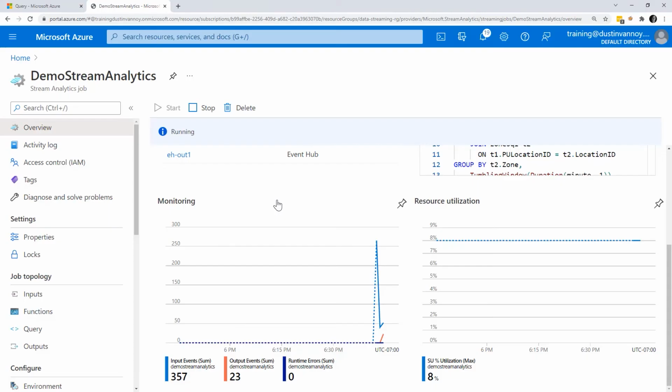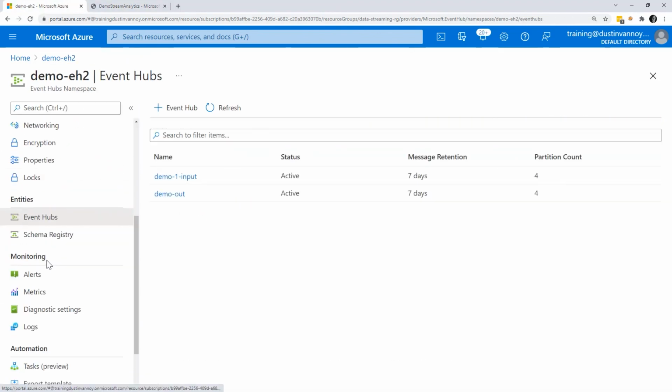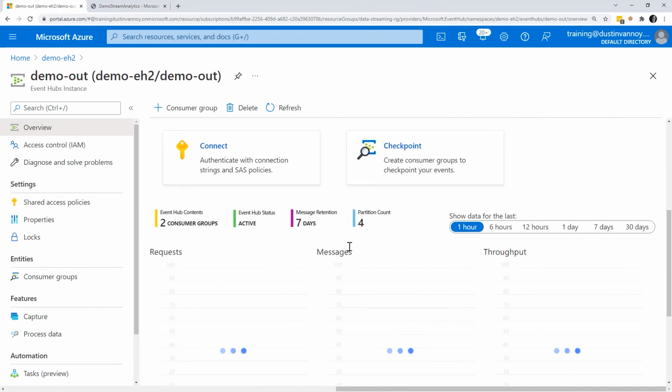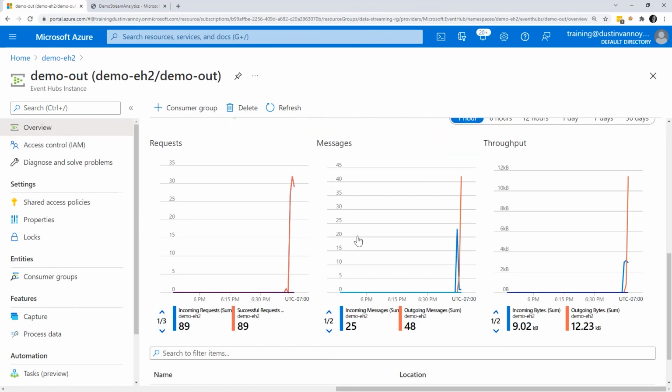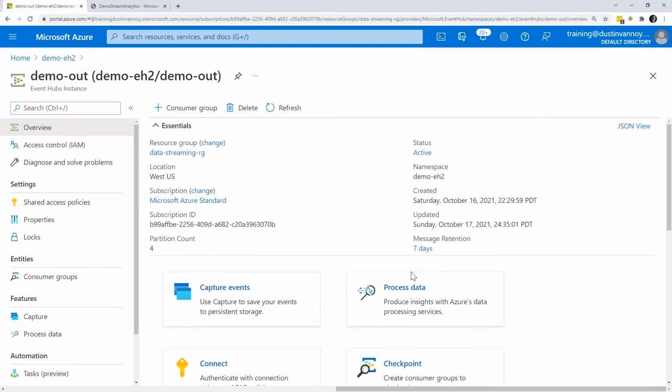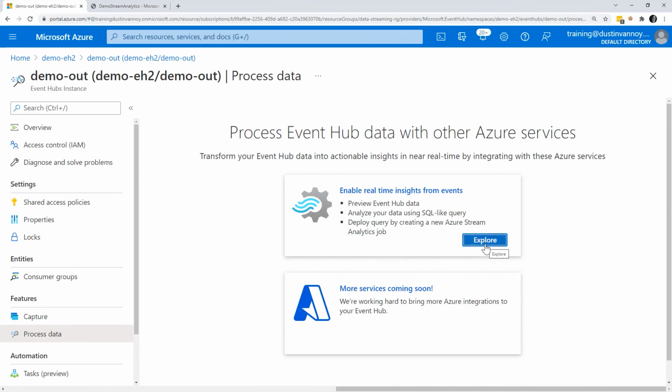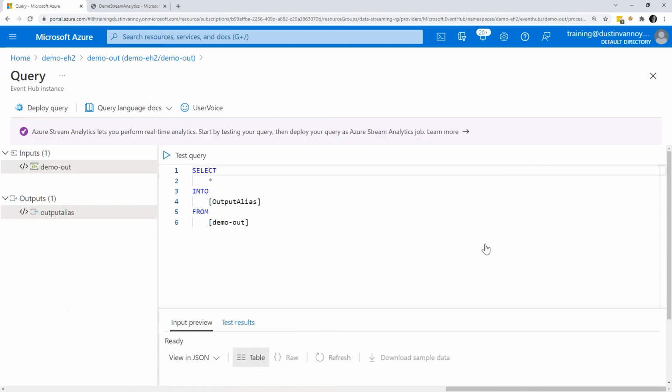So now that it's run for a little bit, it's produced some events, it's hit a tumbling window of 1 minute, and it's output 23 events. Let's go take a look at our output topic and see those results. So from my output event hub, I can scroll down to the monitoring, and this will show me that some messages have been received. And then I can go and use process data, which is actually going to take me to this other way of getting a Stream Analytics job.